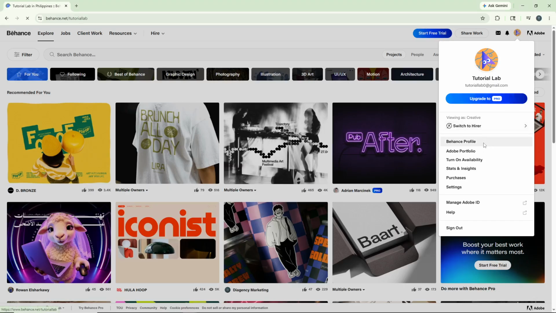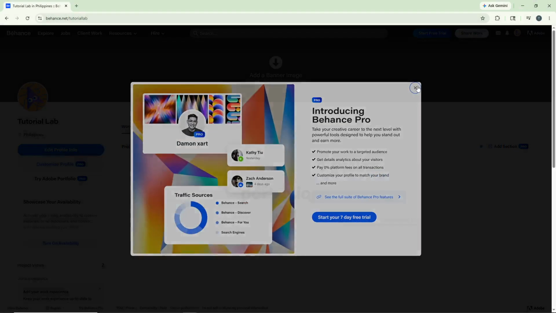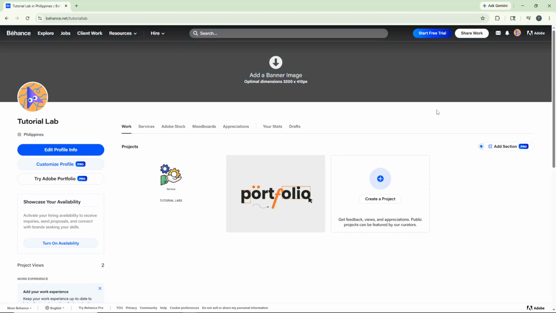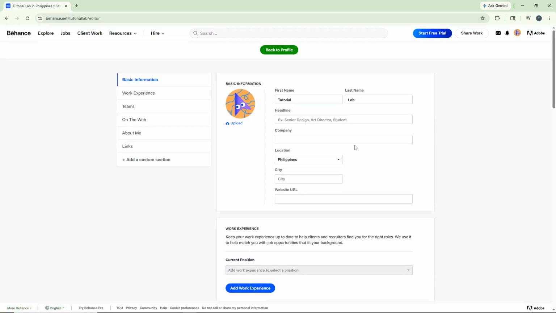This action will take you directly to your personal Behance profile page where you can view and modify all your professional information. Once you're on your profile page, look to the left side of the screen where you'll find various navigation options. Click on Edit Profile Info to access the editing interface. This is where you'll be able to update all aspects of your resume and professional presence on Behance.